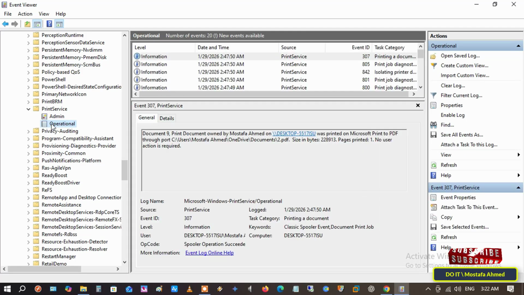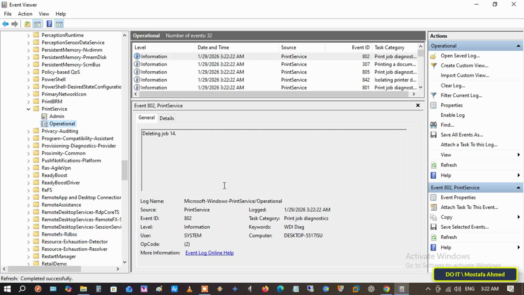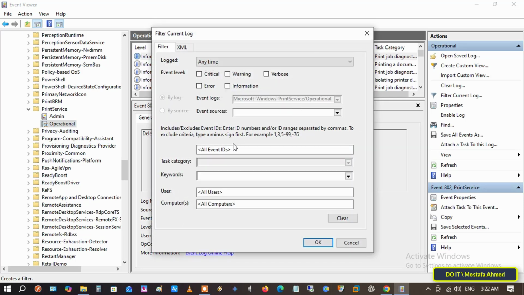Now that logging is enabled, you need to know how to read the data. The list might seem cluttered with information. Here's how to filter it. To show only actual print activity, refresh the Operational item. In the Actions panel on the right, click Filter Current Log, then enter the event ID, which is 307.